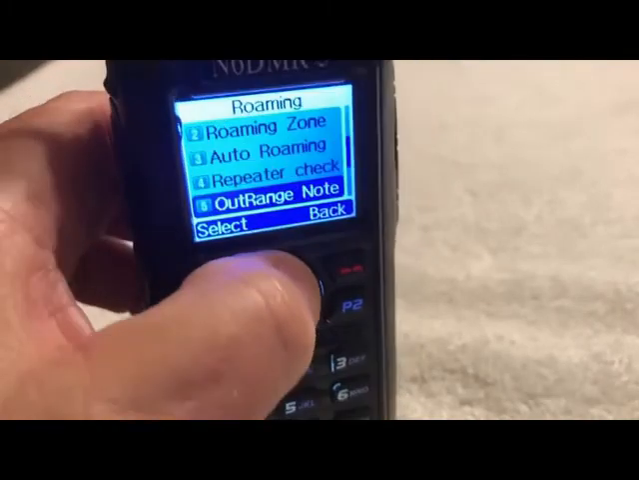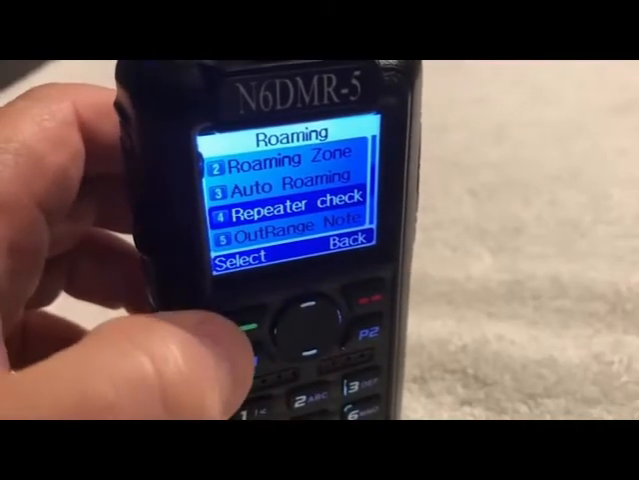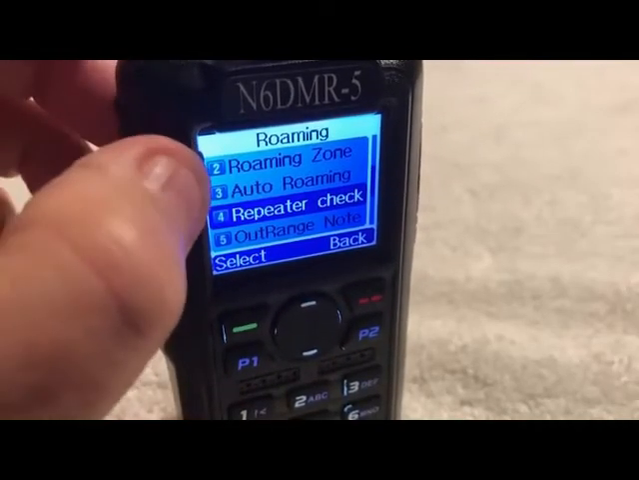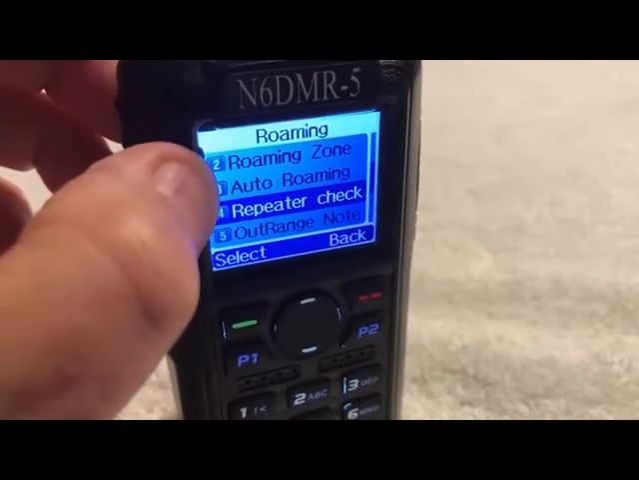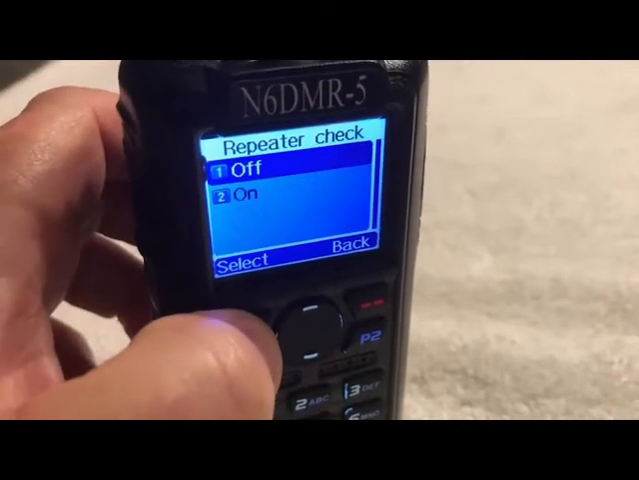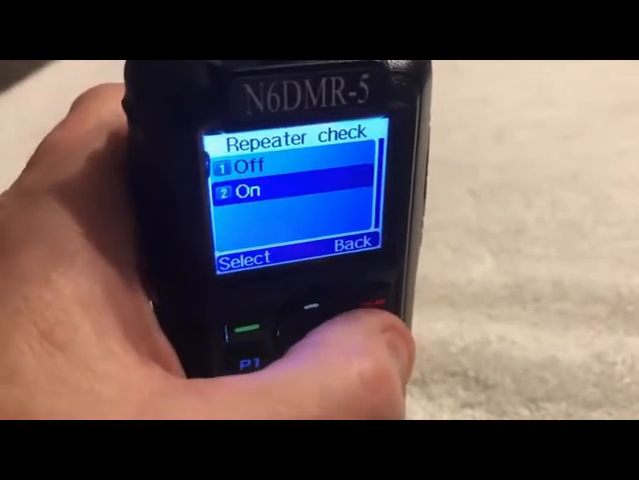Now, you'll see you have auto roaming and repeater check, items 4 and 3. The first thing we need to do, repeater check is integral to auto roaming. You have to have repeater check on in order to auto roam. So we'll turn this on. It's just a simple on and off. Okay, and we'll go back.